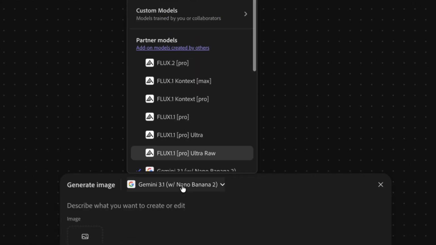Google Nano 2 is now a part of Adobe Firefly boards, and this is what makes it so awesome.